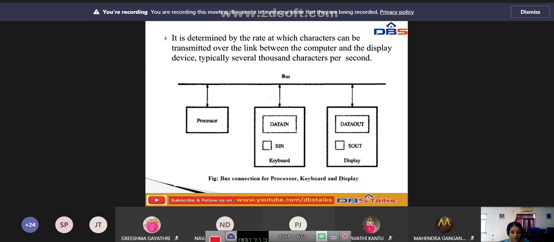So the flag transfers the characters from the DATAIN register to R1 and follows the sequence of operations. This is the working of the keyboard, display and processor by using the bus connection. So this is the working of the basic input and output operations.